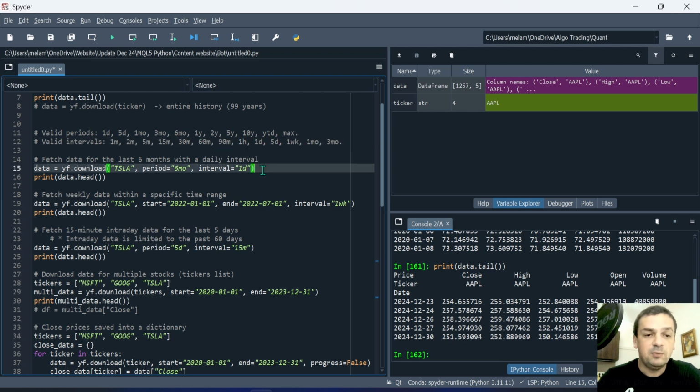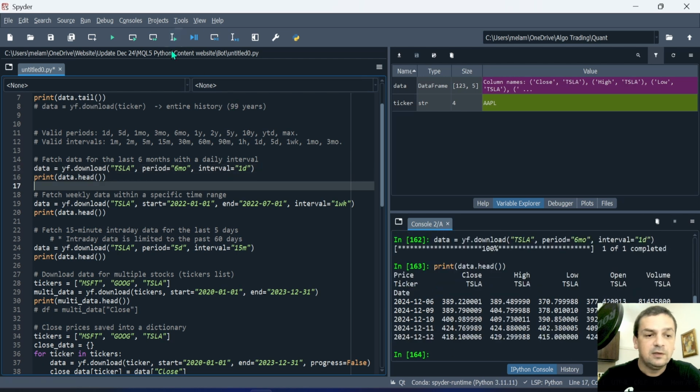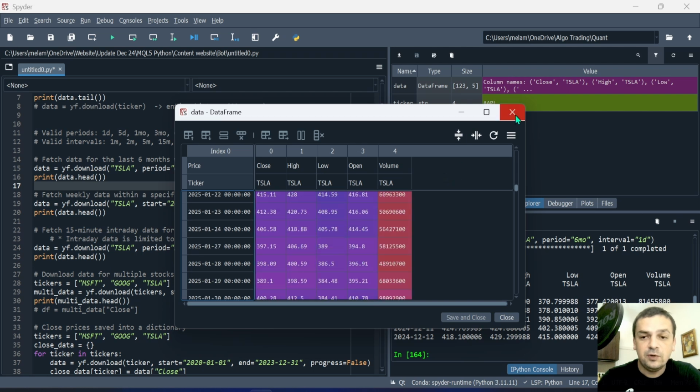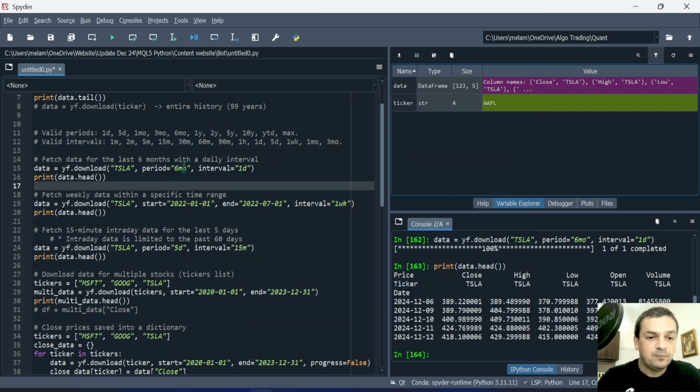Let's take a look at an example. If we want to extract, again using this download method, information for Tesla for 6 months, starting from today and going back 6 months in history, and this data will be daily. Okay, so let's print the first few rows. You can see that it goes day after day after day. Let me open the data frame, Tesla data, open, high, low, close, volume. And again, you can see here that this data is daily for 6 months as defined here.